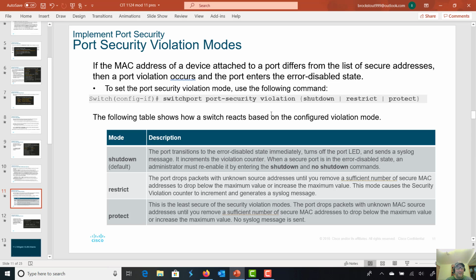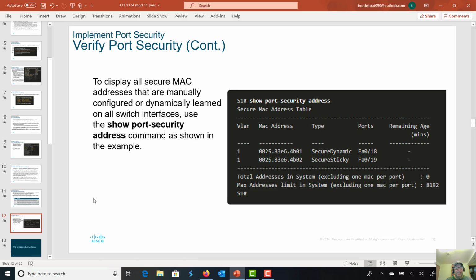So keep those things in mind. Those are important things as far as what you can do to keep your tables in check and your switches safe. The last piece in this section is show port security address, and you can see the MAC addresses that are assigned to interfaces.